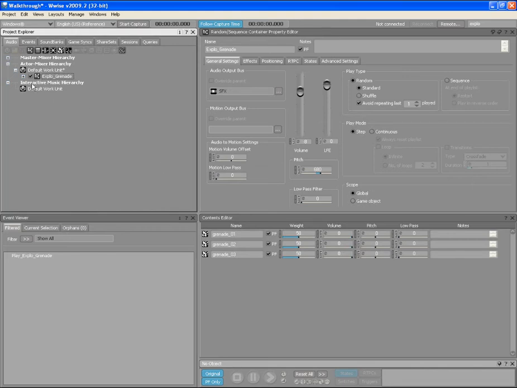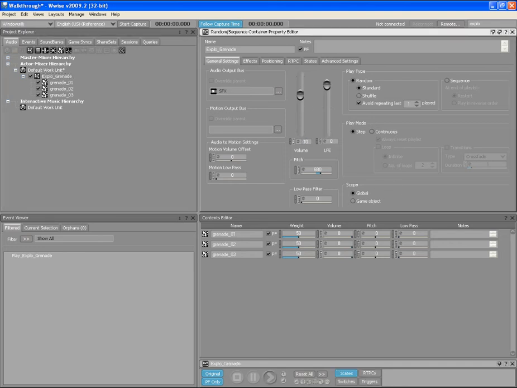The project explorer is where you organize and manage the various elements in your project, including all of your audio assets. The property editor is a collection of properties and behaviors associated with a particular asset in your project. For example, you can define the volume and pitch for an audio object.